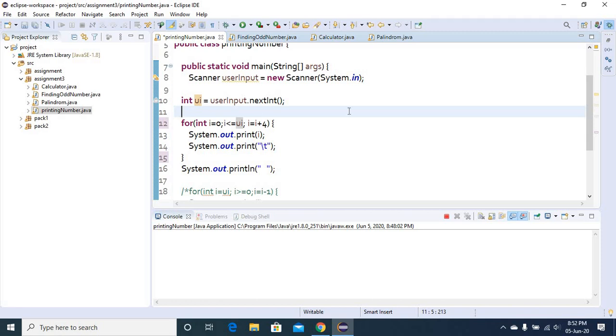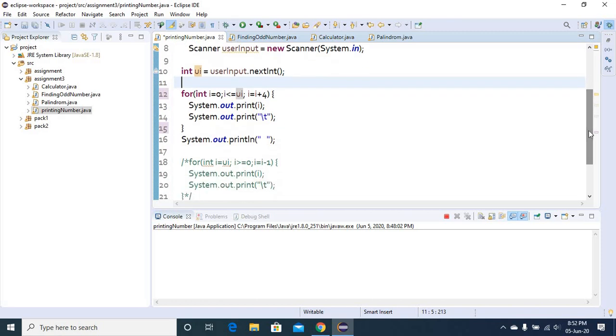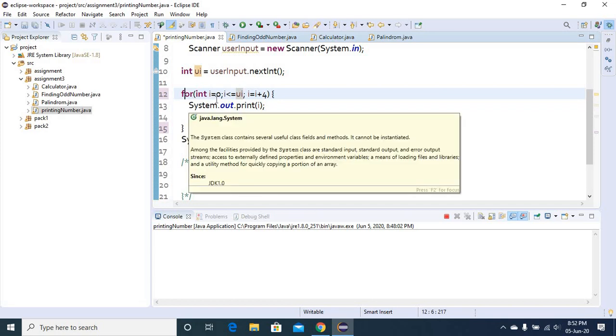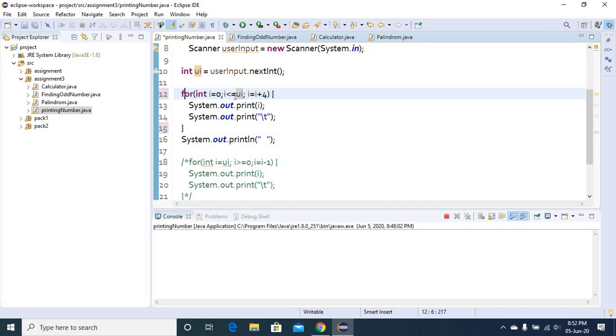So now to print this as a pattern, as our question asks us to print the user input as a pattern, I am using a for loop here. In the for loop, I am using i as the integer, which will start from 0, and it will run till the user input. Suppose if I give the value 10, it will print from 0 to 10.